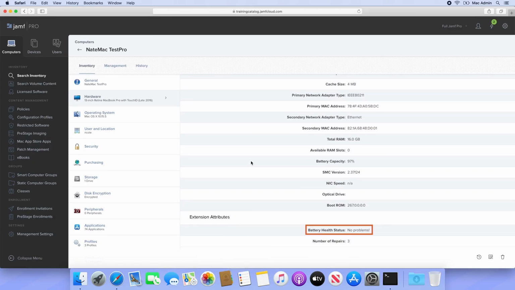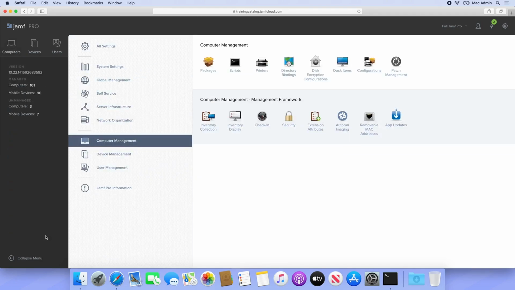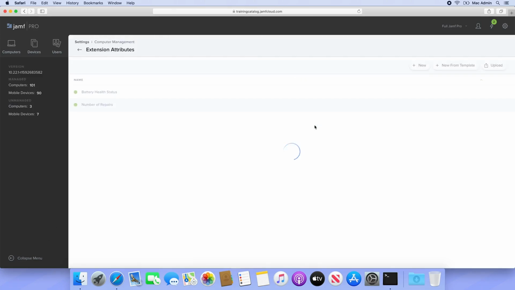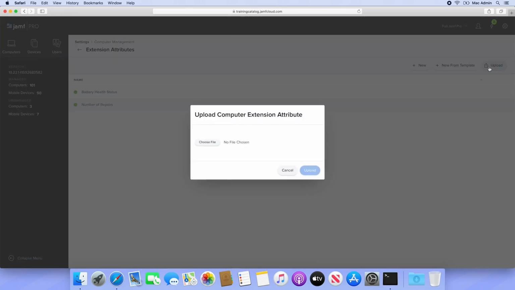Another way to add an extension attribute is to upload one. Because we're already in the Computers tab, we can select Management Settings in the bottom left, Extension Attributes, and Upload. A dialog pops up asking us to upload a computer extension attribute, but first we need to get one to upload. There are over 300 that are available from Jamf Nation, so open a new browser tab and navigate to jamf.com/jamf-nation.